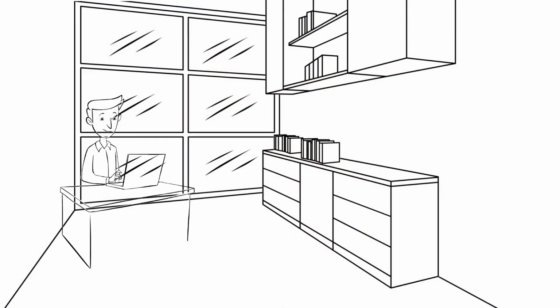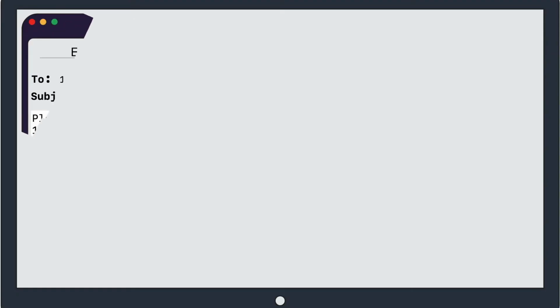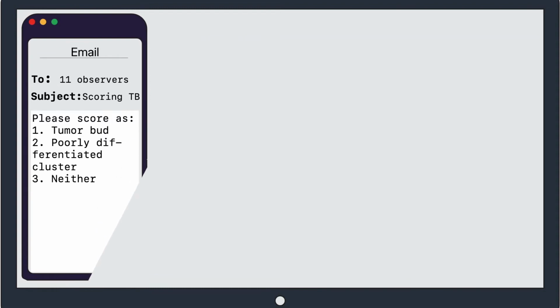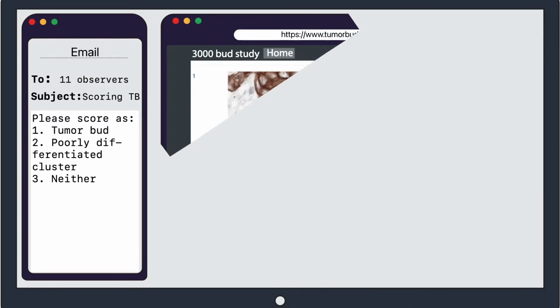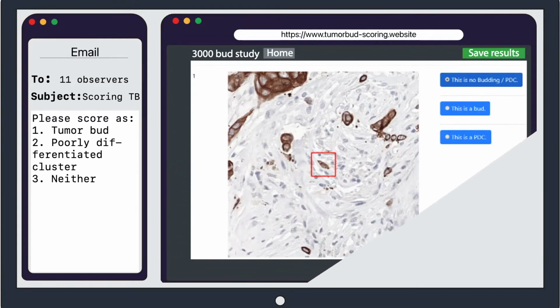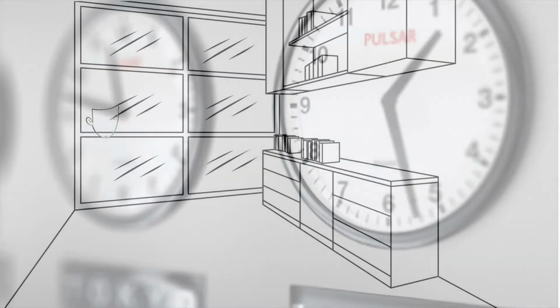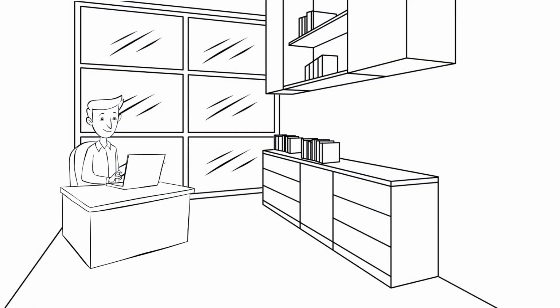After selection, we divided them into 2 groups of 1,500 items each. We invited 11 experts in the field of tumor budding around the world to score these objects as either tumor bud, poorly differentiated cluster, or neither, with the additional rule for a tumor bud that the nuclei should be visible. To allow simultaneous execution, we have created a web platform. When all cases were scored, we started analyzing the results.